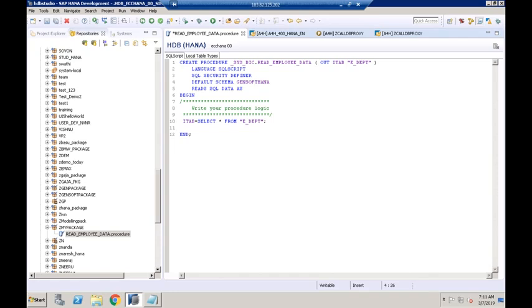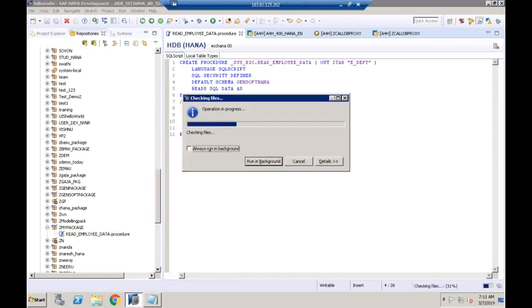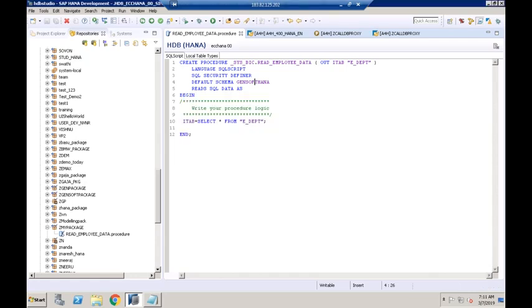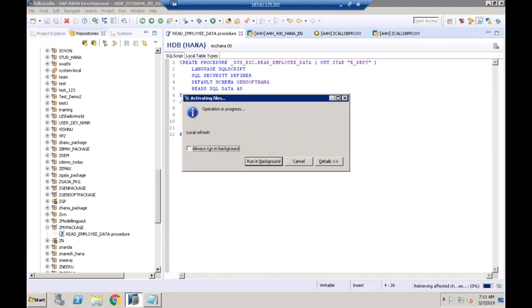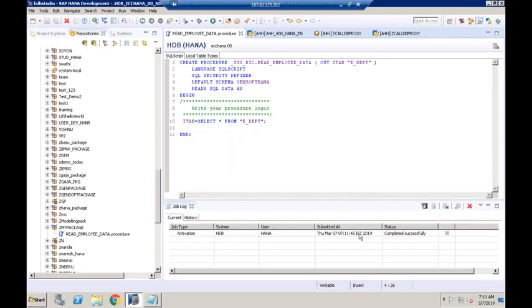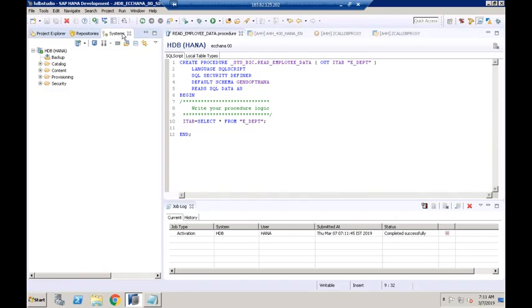Let me save it and check for syntax errors. Activate this. Then it is successfully activated. This is the change I have done in the design time object. It should be reflected in the runtime object, so let me go back and check in the systems tab, under the SYS_BIC schema.